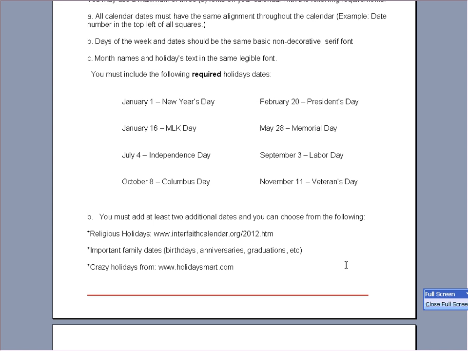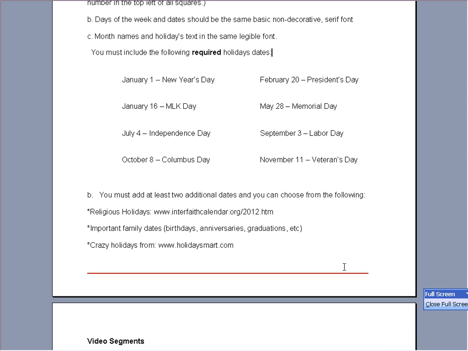You must add at least 2 additional dates that you can choose from. These could be religious holidays, important family dates such as graduations. These could be crazy holidays, and you can look on the website holidaysmart.com and you'll see different silly holidays that you can add to your calendar.